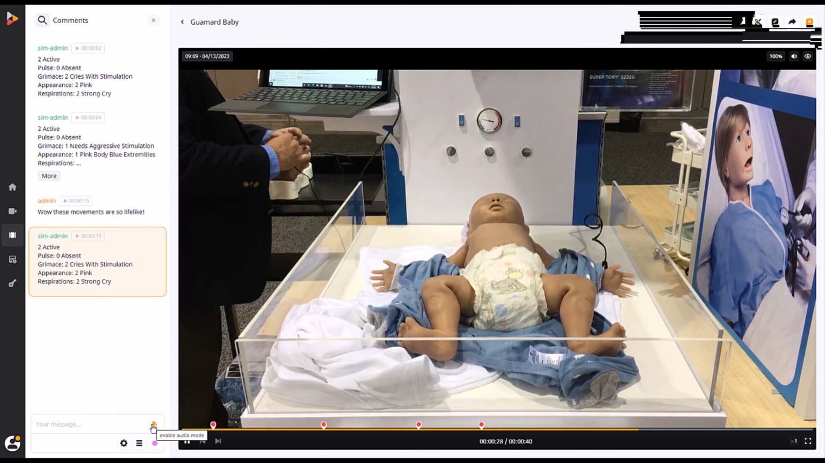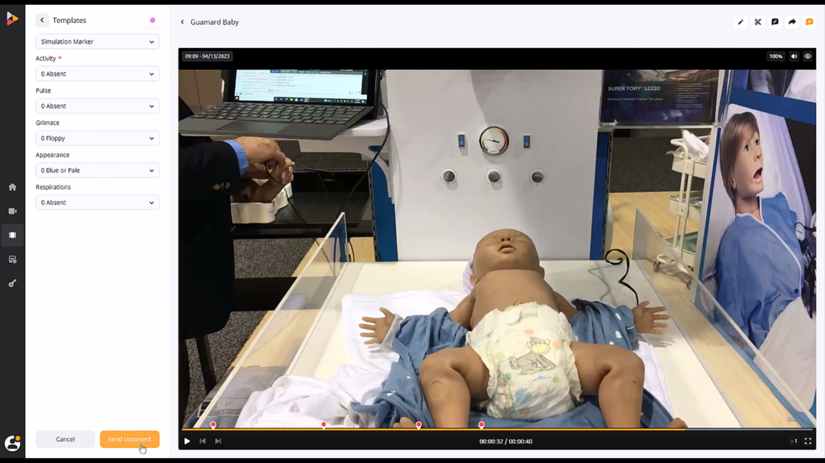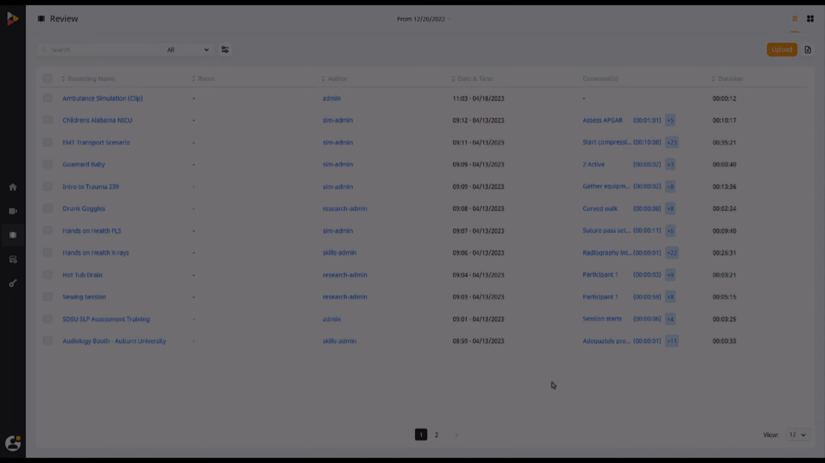If you would like to utilize your group's comments template, click the template button here. The template described here is custom built to your group or organization's specific needs and allows for quick access of commonly used phrases and conditions to comment with.